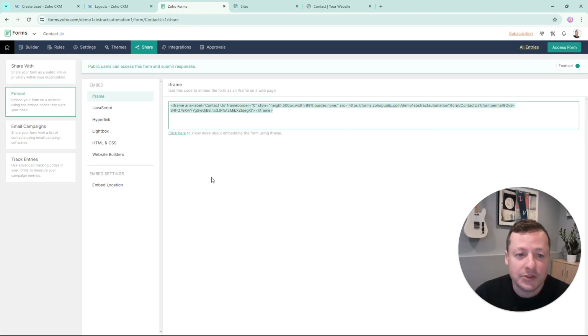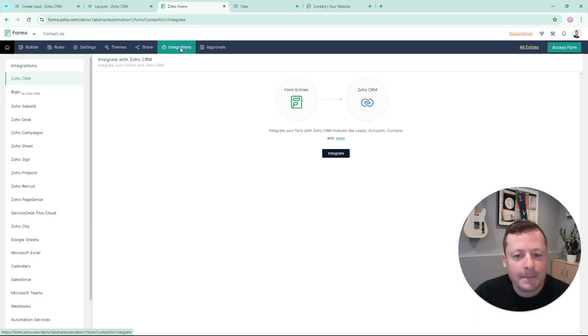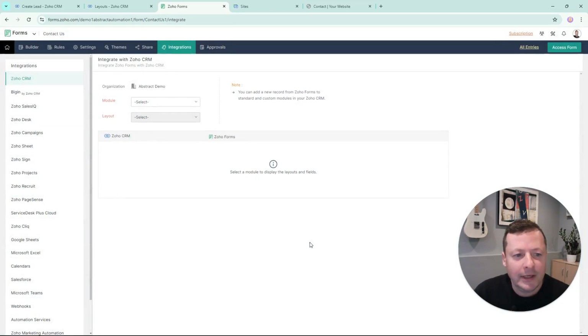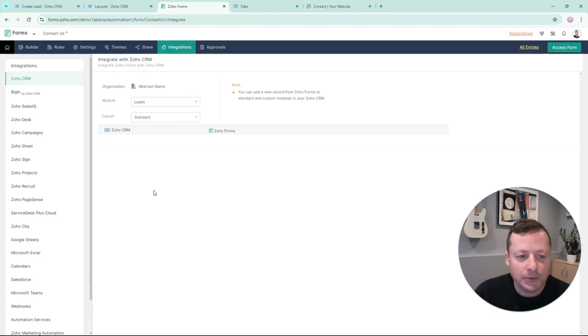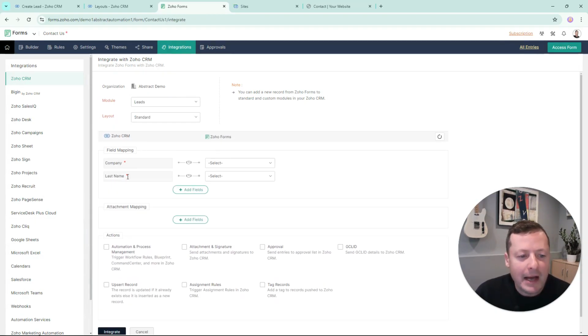Let's go back to our Zoho Forms. We are still on our Contact Us form here, and all we have to do is click on our Integrations tab. We click the integration button. It automatically defaults to Zoho CRM being your integration selected on the left. You can see there are other options there. We're just going to use the Zoho CRM option. We select which module we would like this form to add records to, in this case the leads module. And then we map the fields.